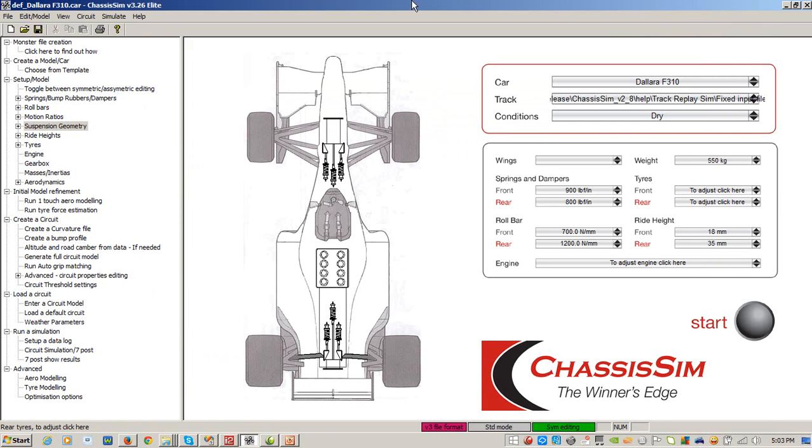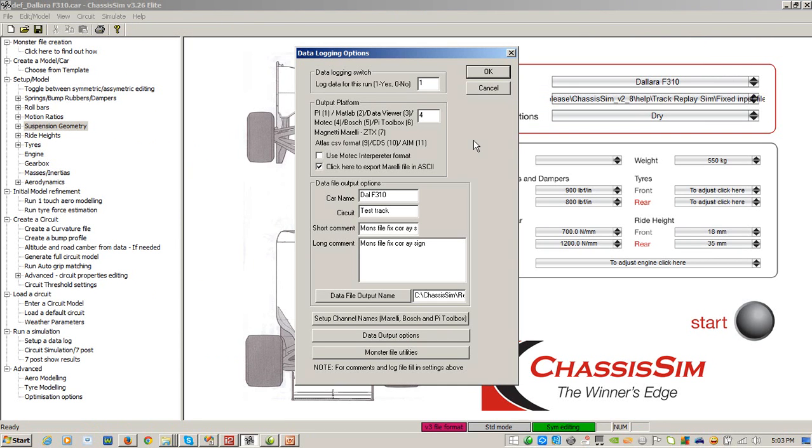How are we going to set this all up in ChassisSim? Real easy. First things first, we're going to set up a data log for this. Now you can export this out to any of the data viewers that are supported in ChassisSim. That's Toolbox, Magneti Marelli, Motec, Bosch WinDarab, Atlas, AIM RaceStudio analysis. So you can pretty much set up a data log, which I've done here. I'm exporting the run to Motec. Here is my car name, test track, and pretty much what I'm setting up for my comment.